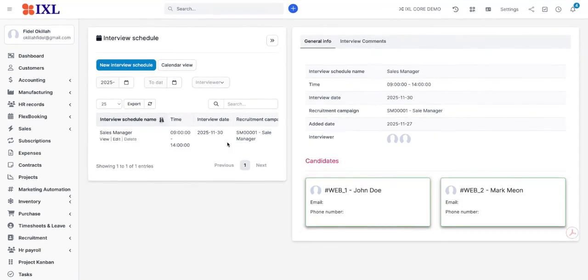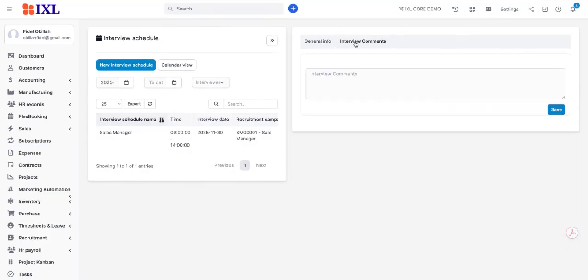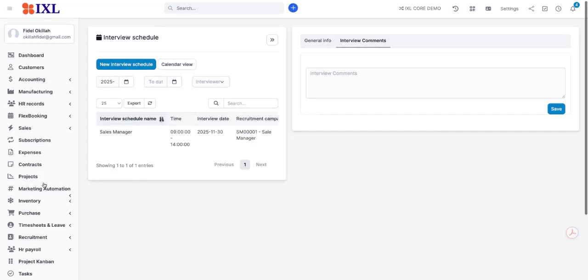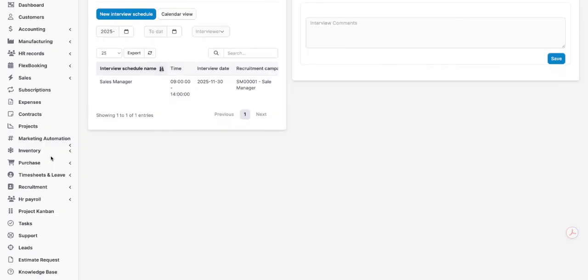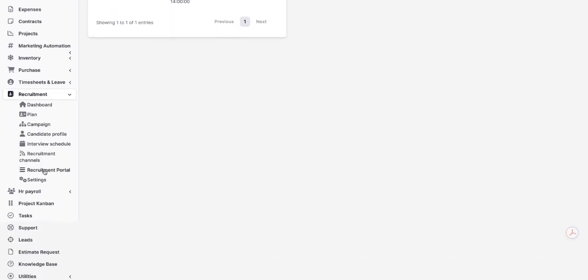Briefly, once we are in the status, we can have the interview comments, whatever comments you want to update during the interview sessions. They will be able to be done from here by the interviewers whenever they're doing the interview. And that, briefly, in a nutshell, is how we schedule a recruitment interview under IXL call.